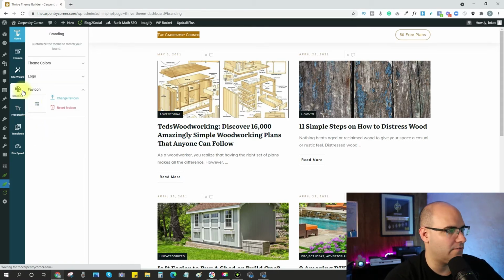Again, my screen recording software and Thrive aren't playing well, so it's not going to pull up my favicon, but that's actually where you enter it there.